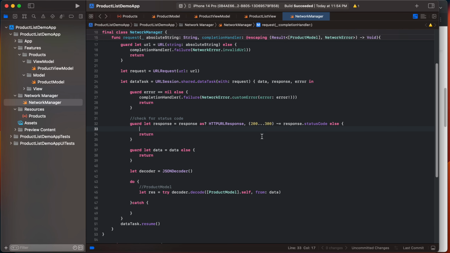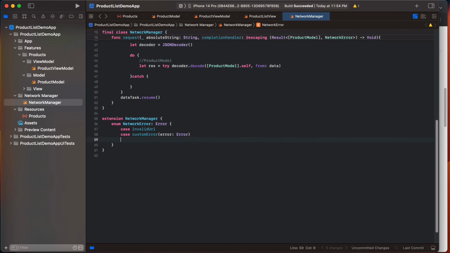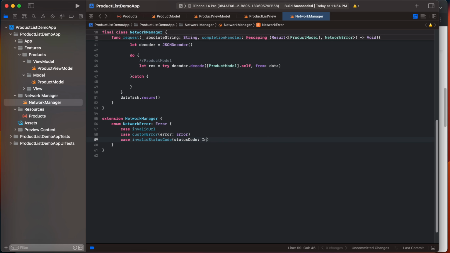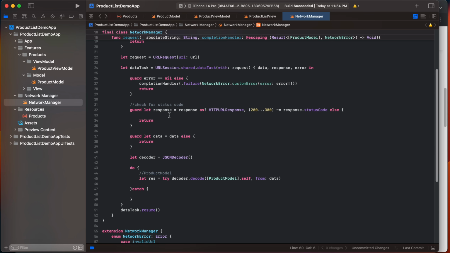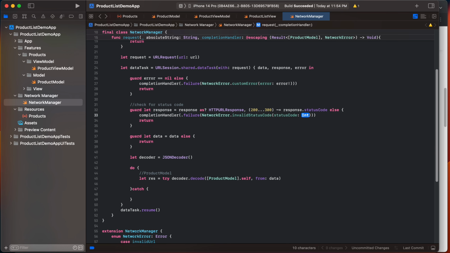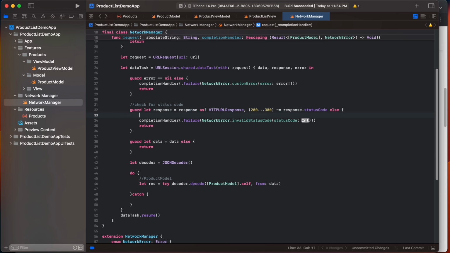And for the status code, if we get some different status code, let's return invalidStatusCode, and we can return the received status code also. Status code, completionHandler dot failure, NetworkError dot invalidStatusCode, and we need the status code here. Let's get the status code from the response.